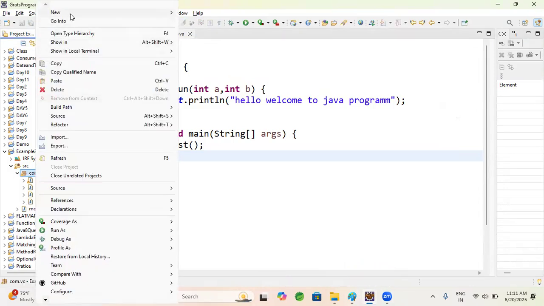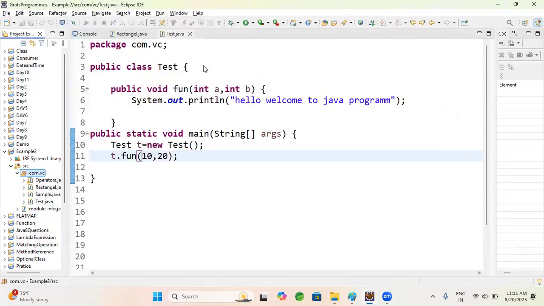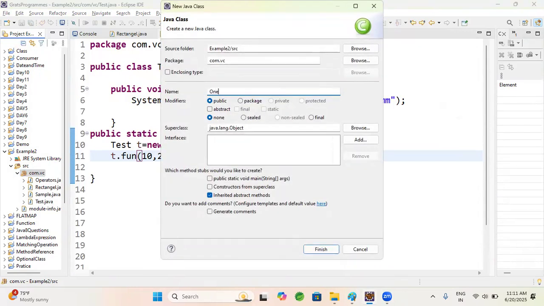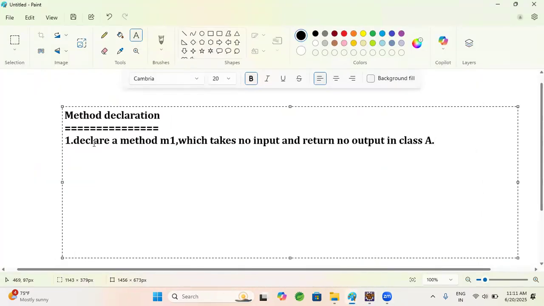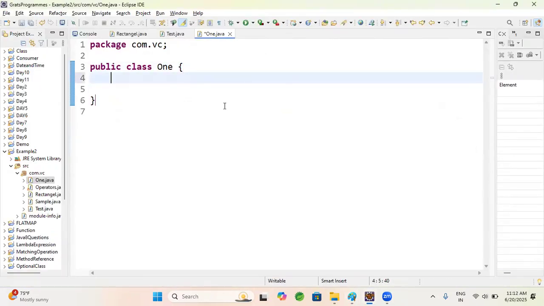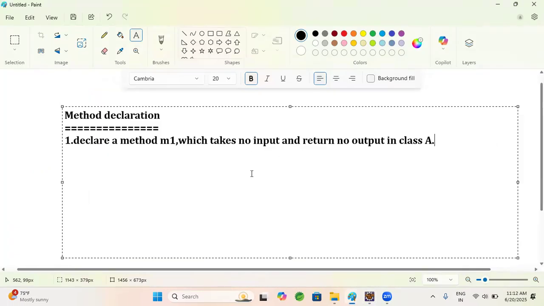Let us take one class, class A. In the first point it says to declare a method m1. It does not take any input and does not return any output. Noted: access modifier, return type. The return type I have to use is one that does not return anything, so I am going to use the void type. Void means that it does not return anything.